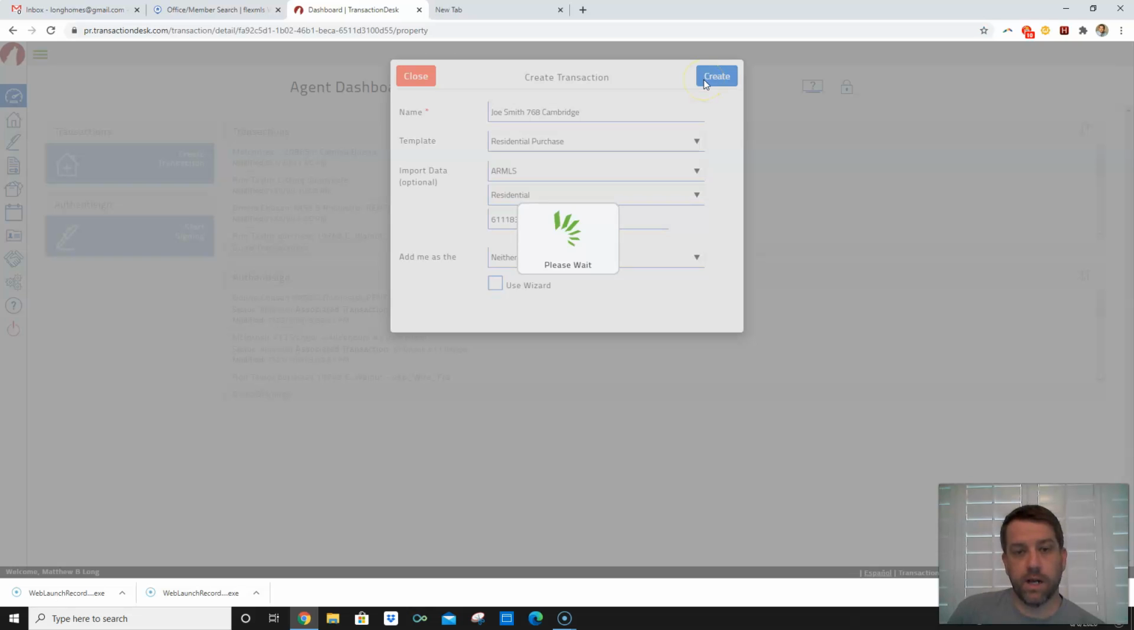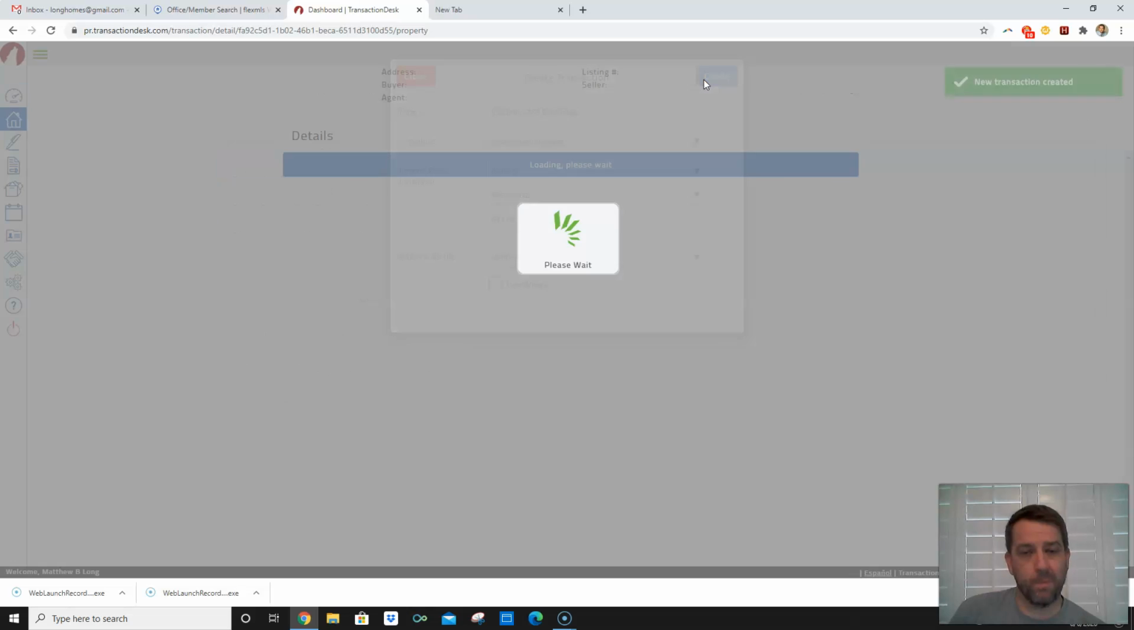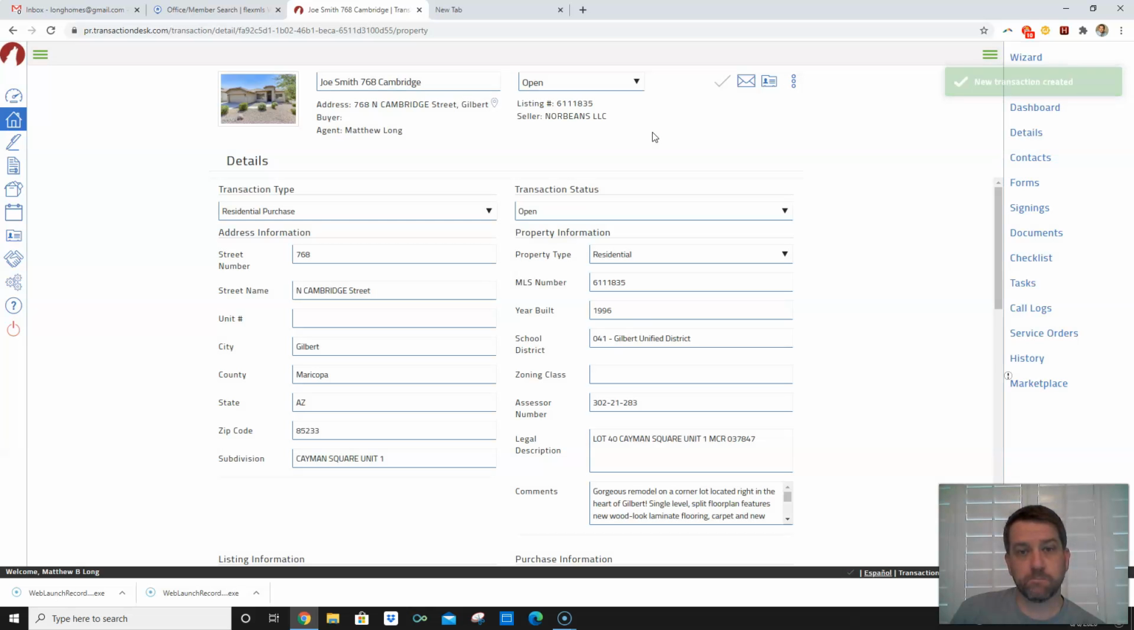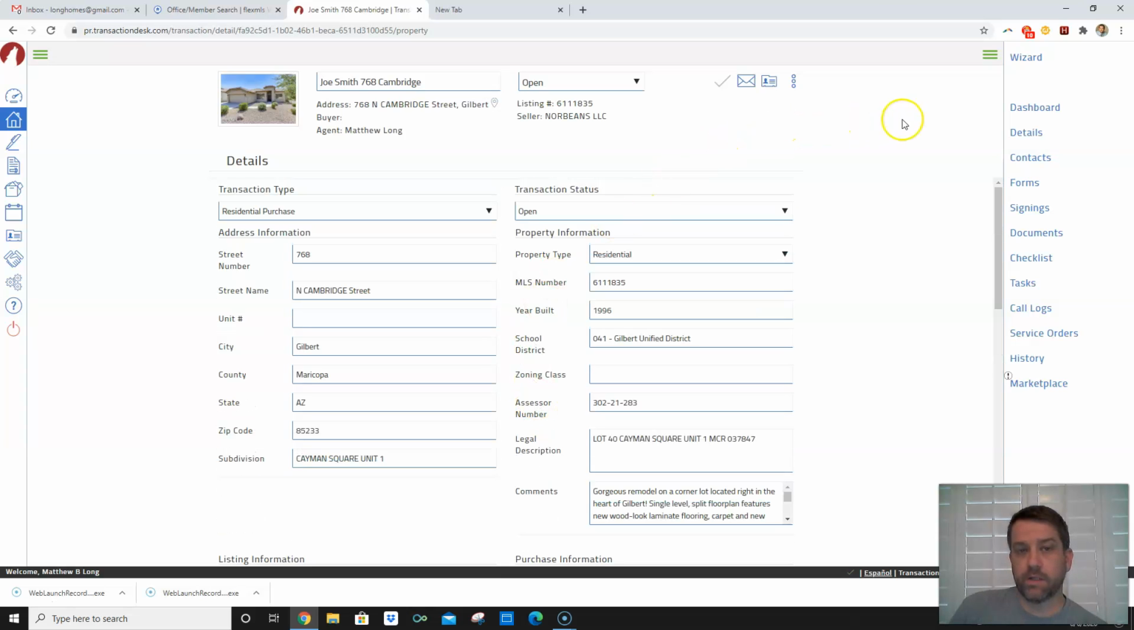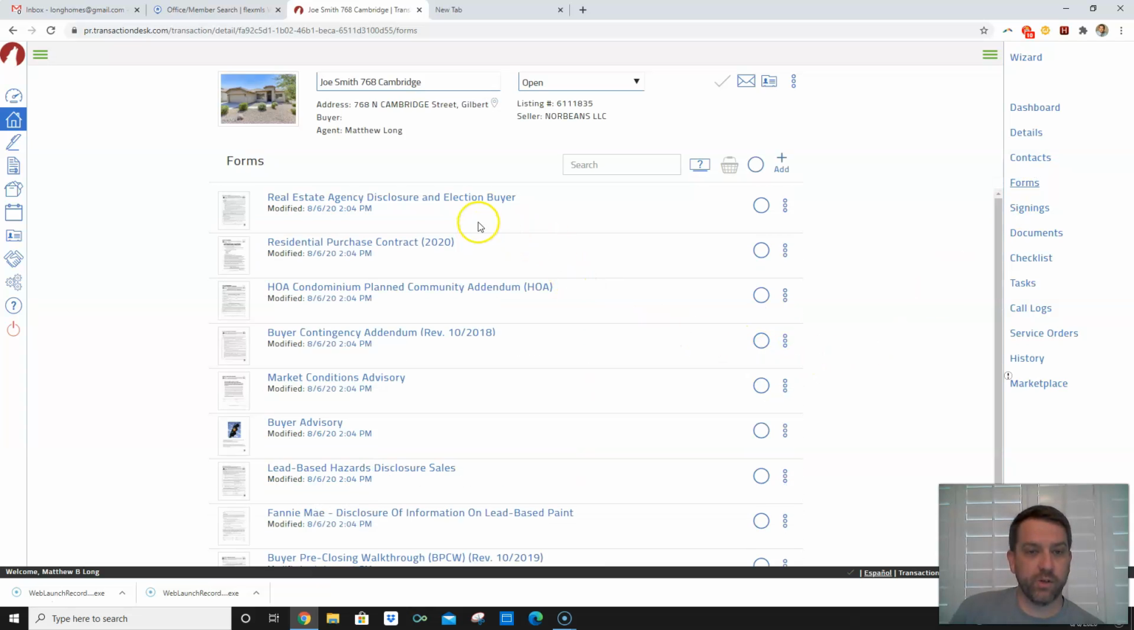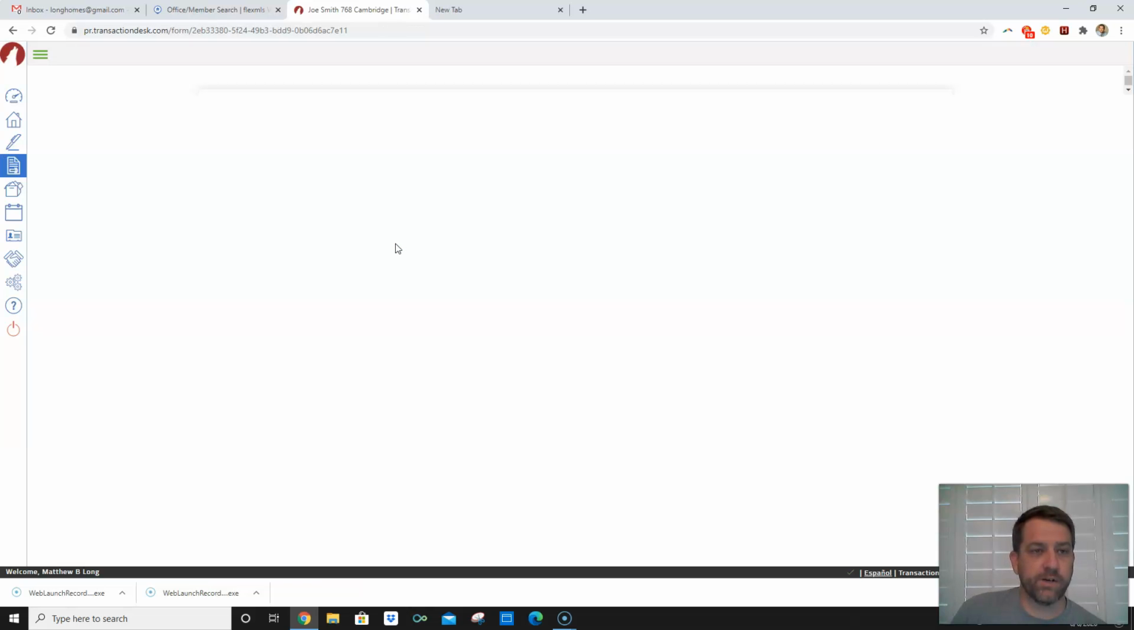And it will do its magic here. New transaction created. And here it's brought in some information for a street name, all the stuff that's in MLS is brought in. So come over here to the left and click on your forms, and this will open up all the forms that you have in that template. For this, we're talking about the purchase contract. So we open up the purchase contract, and it's going to be pre-populated with a bunch of stuff.